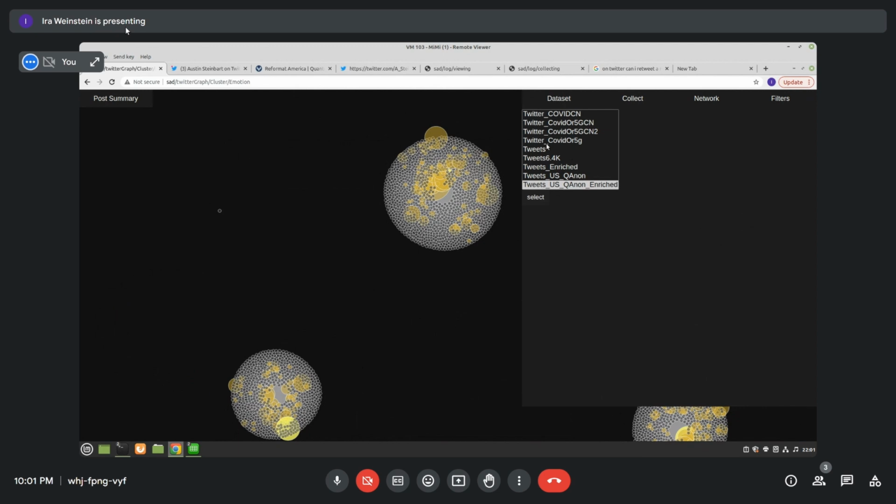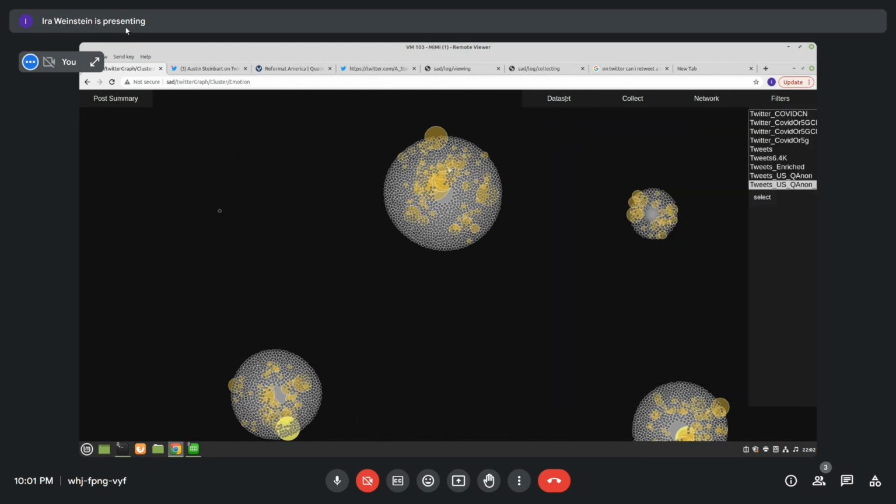Enriched means that in addition to collecting this data, whether it's from a live source or you just drop it into a folder for us to pull in, we also take that data and pass it on to IBM Watson, where we do sentiment analysis, and we also look at emotion analysis as well. We add those features in so we can start searching for data as well. So here are our various data sets. For now, we've selected the US QAnon, and this is the data you're looking at.